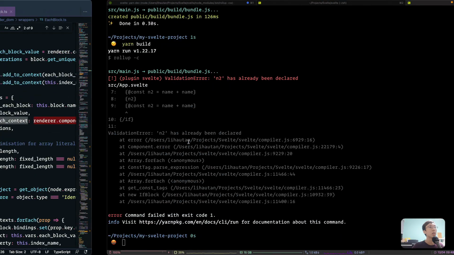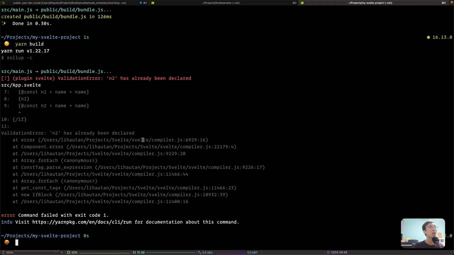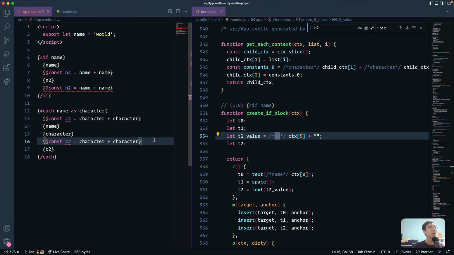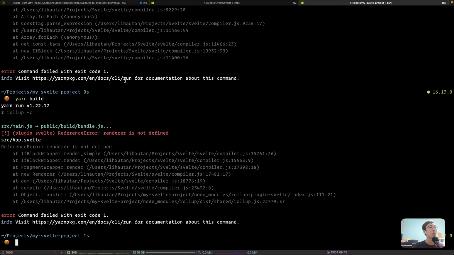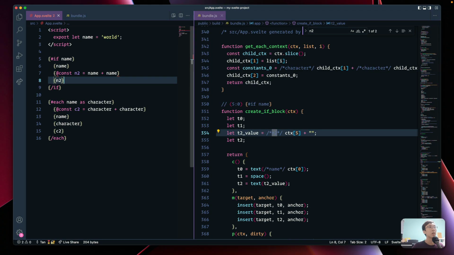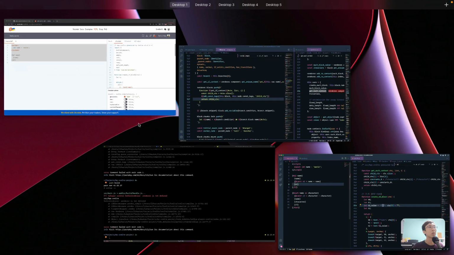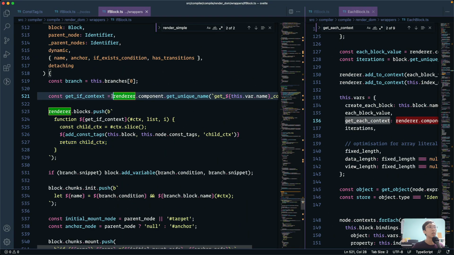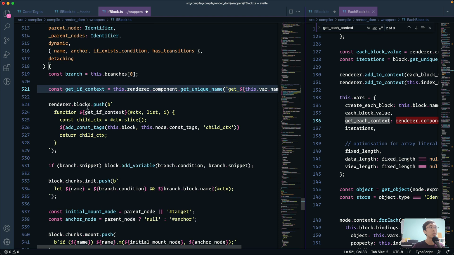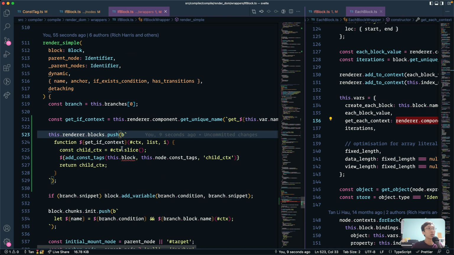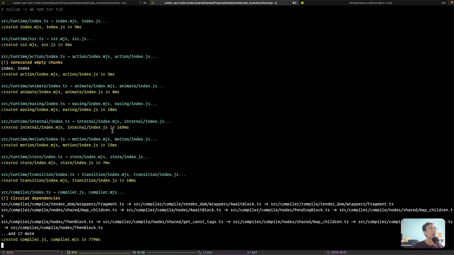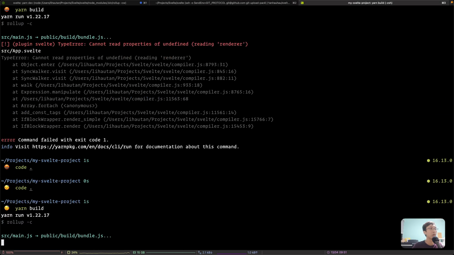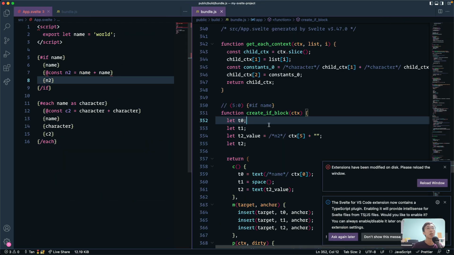Okay, now we get an error. We can't declare a duplicate declaration. Let's try again. Renderer is not defined. What's wrong? This dot renderer, I believe. So here let's fix this one, and let's try and build. Oops, sorry, not this one here again. And build. It works-ish.